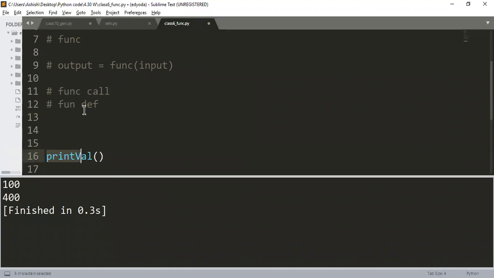Whenever you write a function call, Python will try to search for a function definition in the code above it. So now how do we define a function? We will write def, which is a keyword to define a function. You need to specify the exact function name, print val, followed by parentheses and a colon. It specifies that there may be multiple lines inside this function. All the lines which you want to write will be inside this particular function. For now I'm just writing this print.